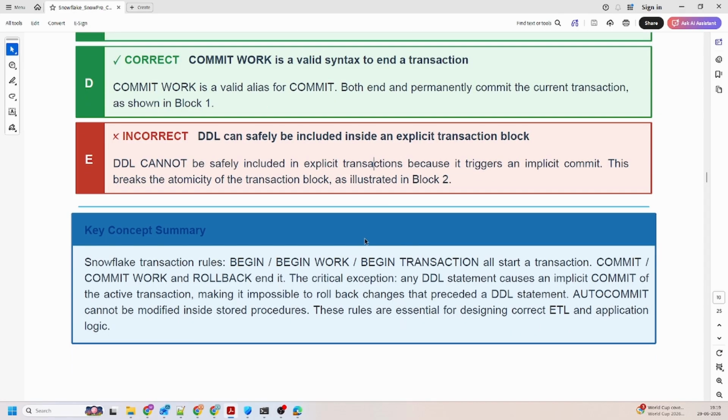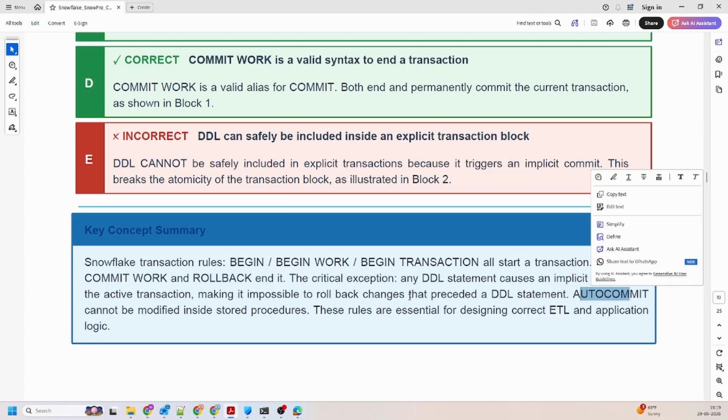It's a design trap. The big exam takeaway here: DDL autocommits in Snowflake. Full stop. Design your transactions to avoid mixing DDL inside the same transaction block, and don't try to modify autocommit from within stored procedures.